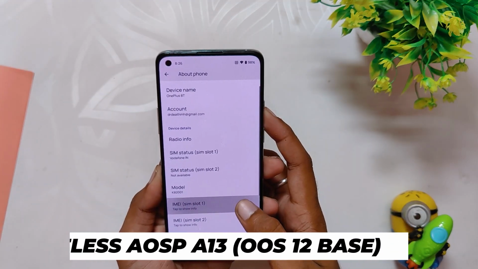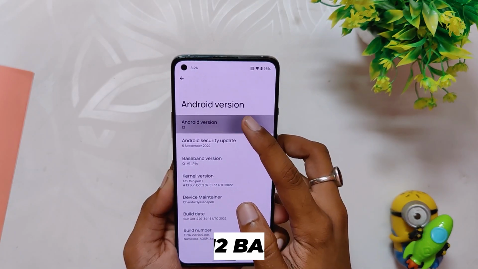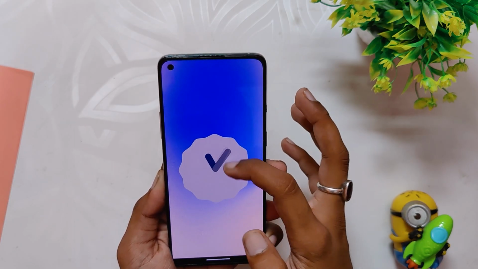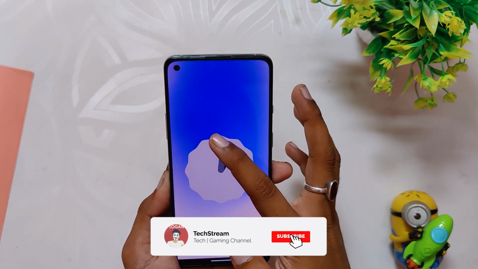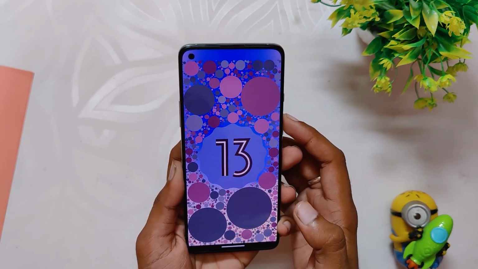So Nameless AOSP has released the Android 13 version of their ROM and I have already made a review video about it. Since then people have been asking me to make an installation video about the same. So here it is. I will be installing the Nameless AOSP latest build on the OnePlus 8T and you can follow the same procedure for the 8 series and 9 series devices.